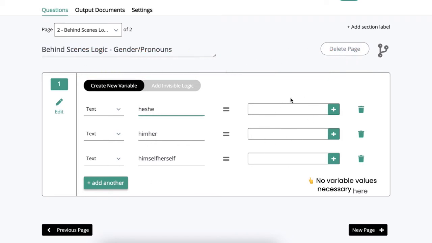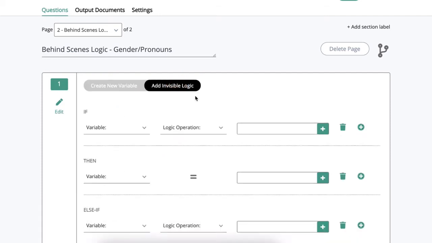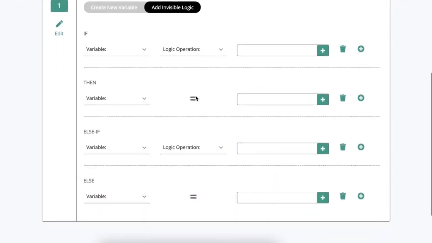On the right-hand side, I don't need to fill anything out for what it's equal to because we're going to set that up directly in Invisible Logic. So the next step is to toggle over to Invisible Logic where we're going to set up the values for each of these. So let's get started.